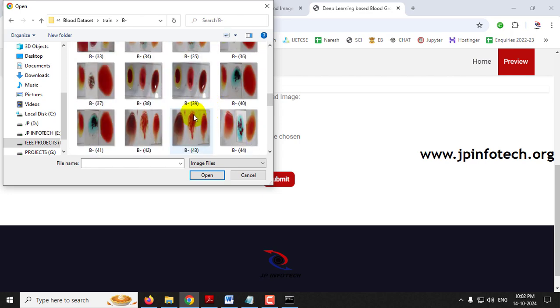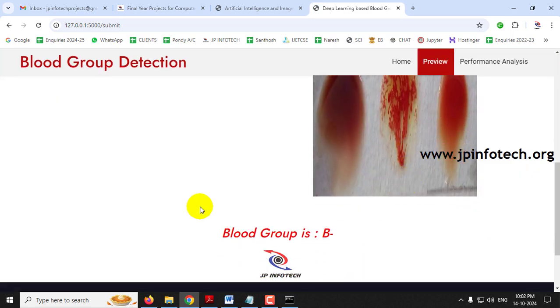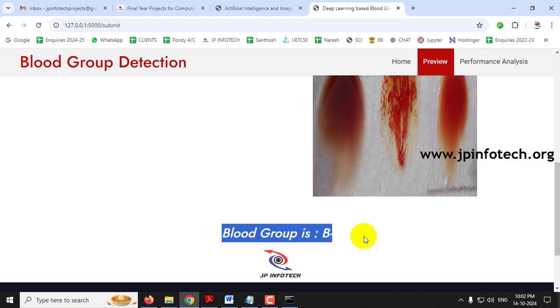So there are lots of images. I'll just select something randomly and click submit. So now you can see it has predicted exactly as the blood group is B negative. So in this way you can check all the other cases that are available in the test or train.